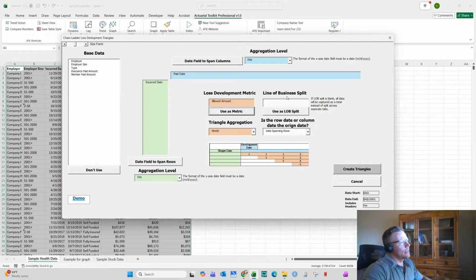And then finally, I've got the line of business split. This could split by any column that I want, and it's going to separate out my tabs. Like in this example, I've got different employers, or fully insured, self-insured. Let's split by that. Maybe I'm looking at the total fully insured and total self-insured completion factors. I'm going to use that as my line of business split. But again, maybe I want to look at employer size, or maybe I want to split it out by employer. It's flexible to do any of that.